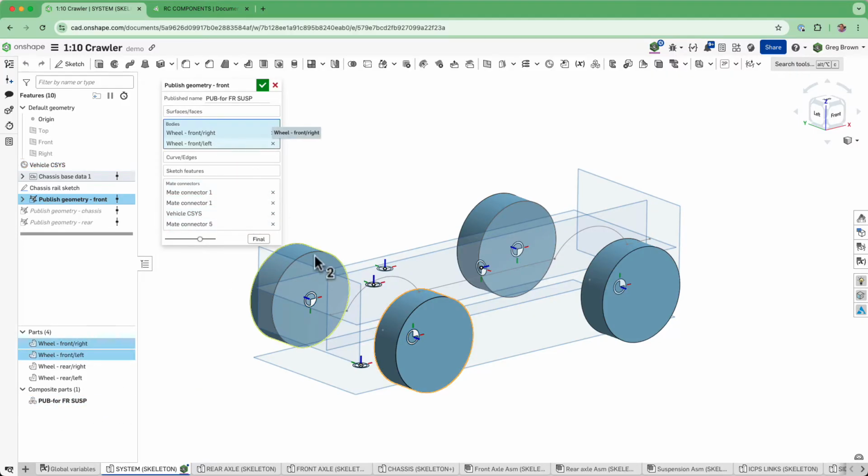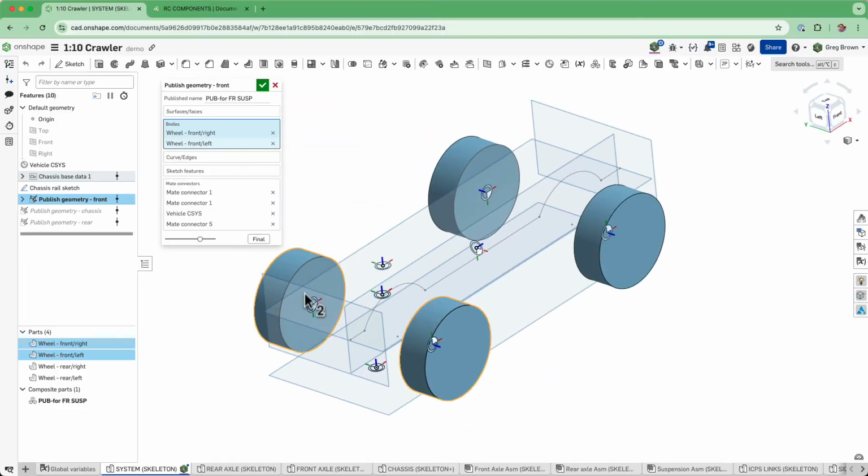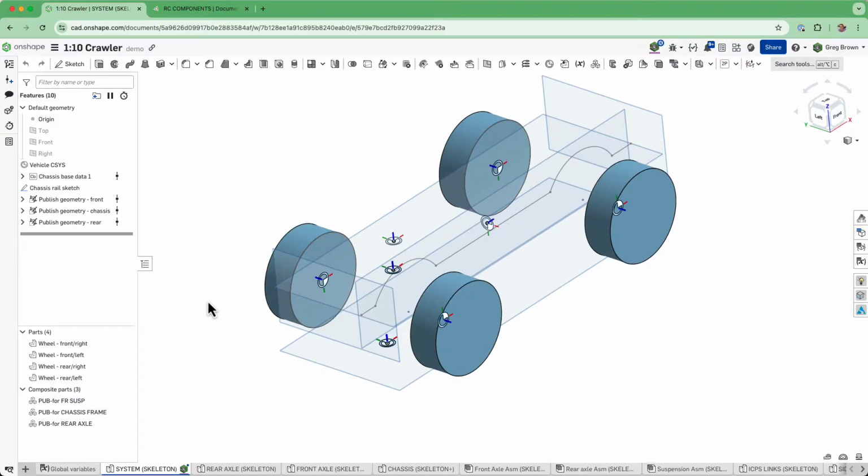So as you'd imagine, I just collect up the references that I need, and I'm doing this published geometry for a very specific functional area, which is the front suspension or front axle. So I need these two front wheels, I need the vehicle coordinate system, which is this first mate connector, I want the steering axis mate connector, and I want the two wheel center points mate connectors as well. So that's all of the published geometry that I need so that I can go off and start doing more work on the front suspension.